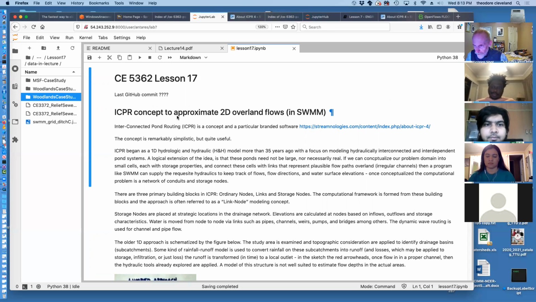What we do is we're going to logically extend the ICPR description from the corporate website. And in my opinion, a logical extension of the idea itself is that the ponds themselves don't have to be large, and they don't necessarily have to be real things that you can identify. I mean, there is an aspect of reality involved, otherwise there's no point in doing this. We should go to Hollywood and do real modeling.